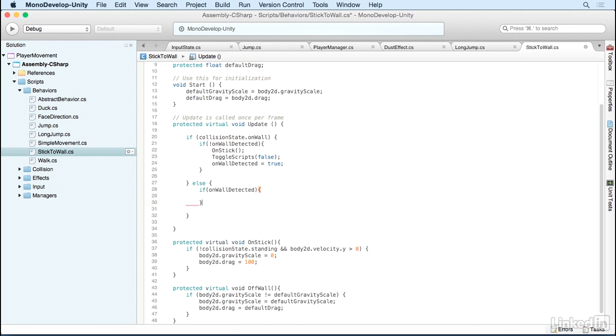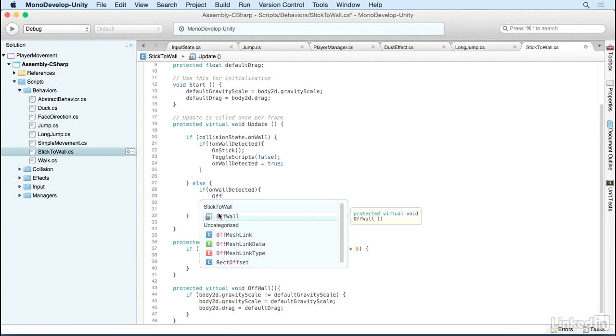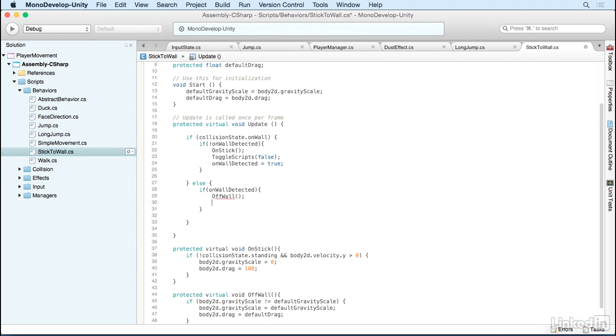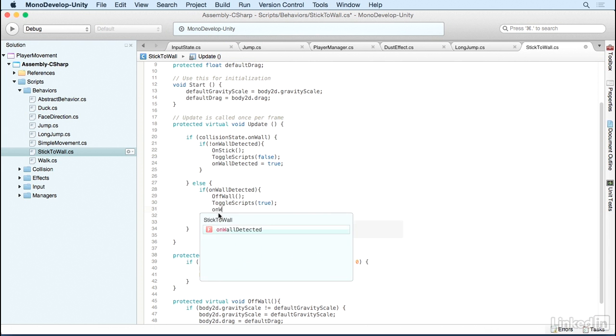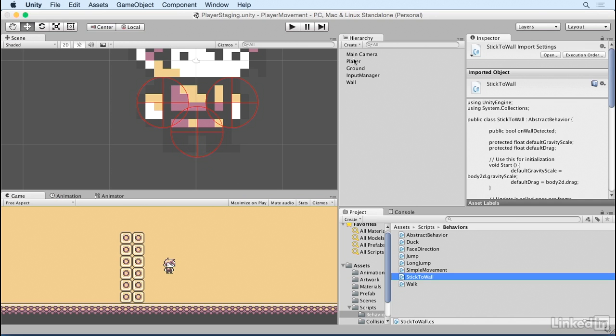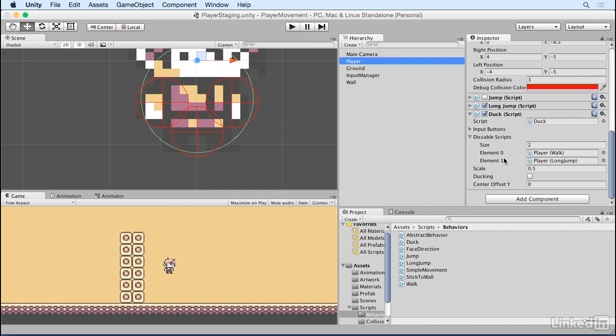Here you'll see we're testing if onWall is true. We'll call offWall to detach. We'll toggle our script back to true, and we'll reset the onWallDetected flag. Let's save our changes and go back into Unity. We'll select our player, and let's add this script to our player.